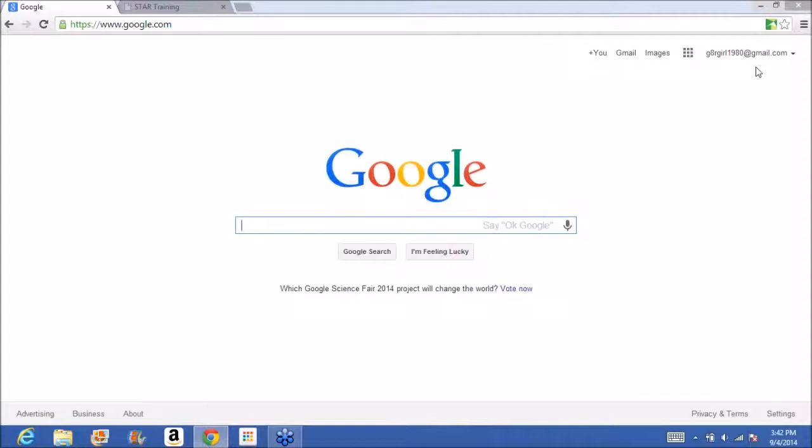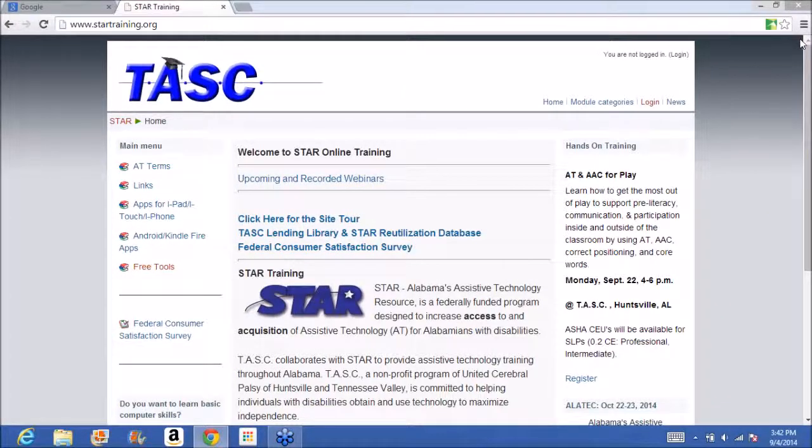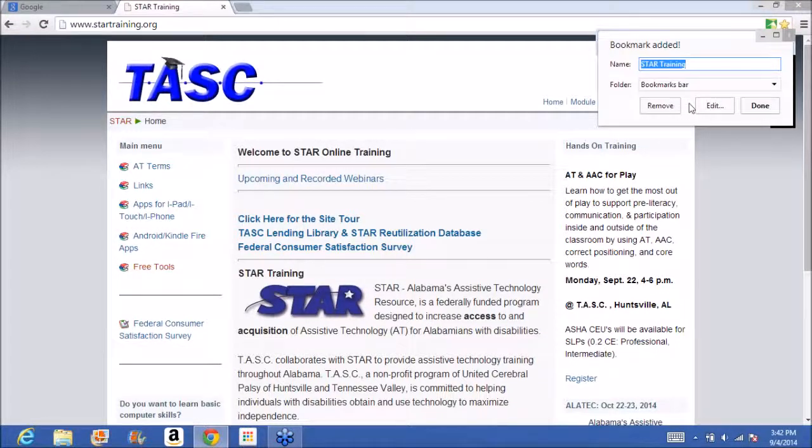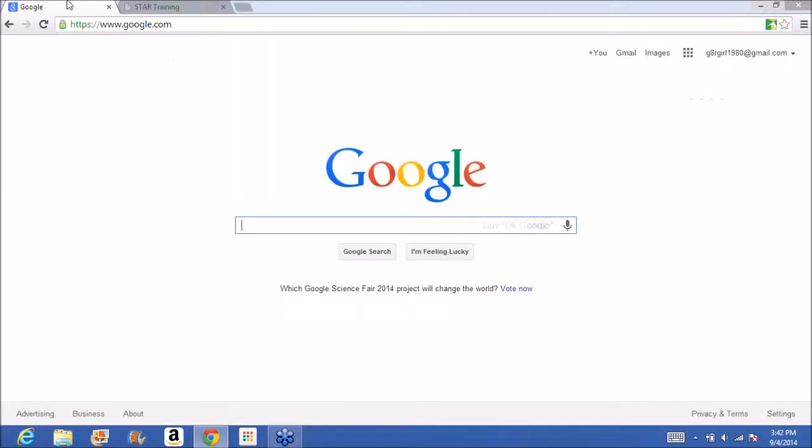But once you log into Google, the nice thing about it is your bookmarks and your preferences that you have within that browser stay wherever you are. So let's say you had bookmarked Star Training as one of your favorite websites. Now, if I was to log off this computer and say I went home and used my personal computer, once I log in using my gatorgirl1980@gmail.com, my bookmarks would then appear on my computer.